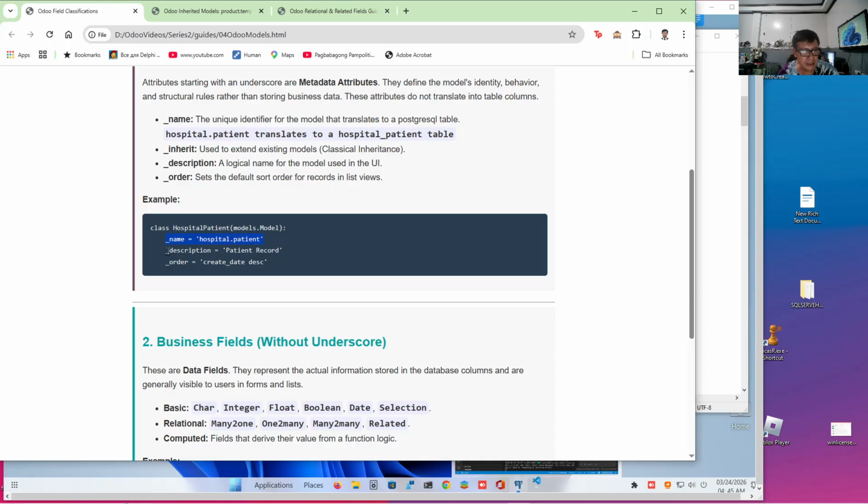Description is another metadata, and order is a metadata that is translated into an ORDER BY in SQL when the data is retrieved. It's like putting an ORDER BY clause when you retrieve data. Now going back to the name attribute, the hospital.patient name attribute is also used to name the PostgreSQL table that is created during installation or upgrading. However, the dot is translated into an underscore.